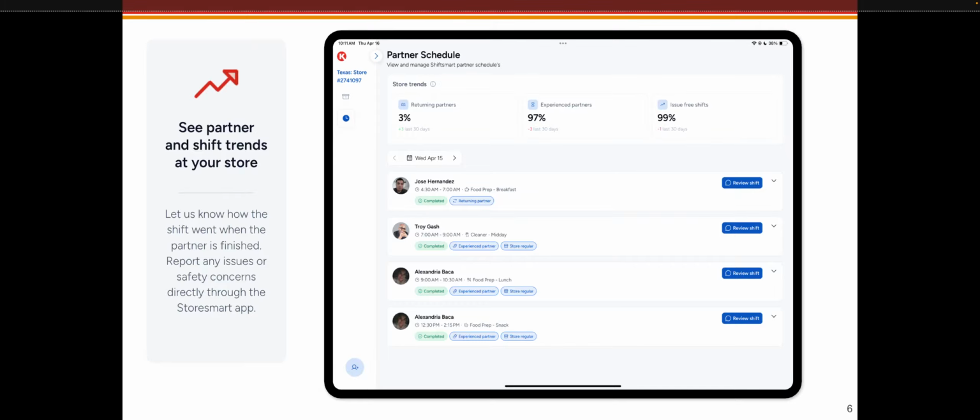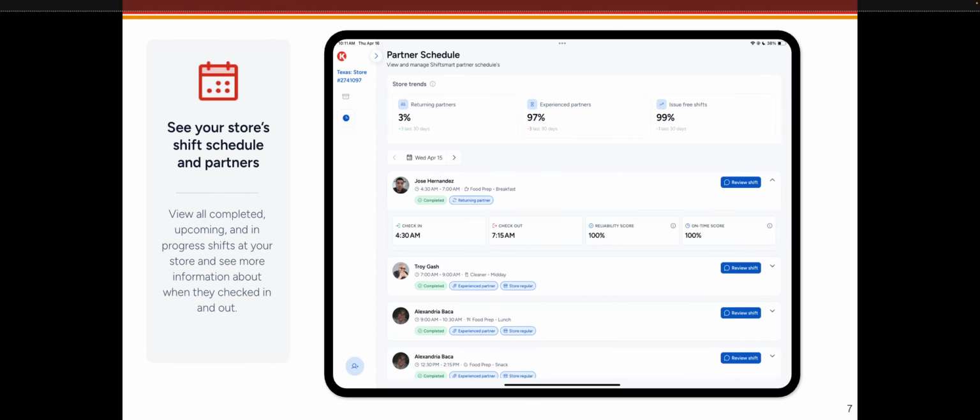Inside the app, you'll see both schedule information and shift review tools. At the top of the screen, summary cards show trends over the last 30 days, including returning partners, experienced partners, and issue-free shifts, so you have a clear picture of how shifts at your store are trending. Below those trends, you'll see the partner scheduled for the day. You can view all completed, upcoming, and in-progress shifts at your store, along with more information about when each partner checked in and out. To review a shift, just tap on it.